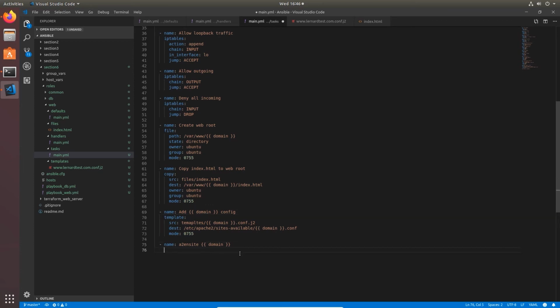Right, now we want to use the module command, which is super useful and well worth remembering, as it's the module that allows us to run a bash command on a server. I'm going to write the command a2ensite, of course, and then again we can use our extremely useful domain variable here. Now we're going to use a little trick to make this a little bit more idempotent.